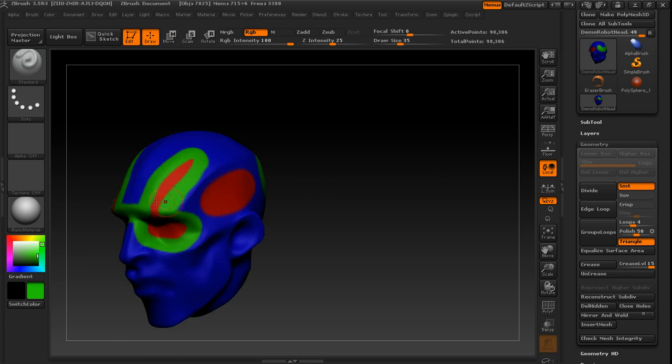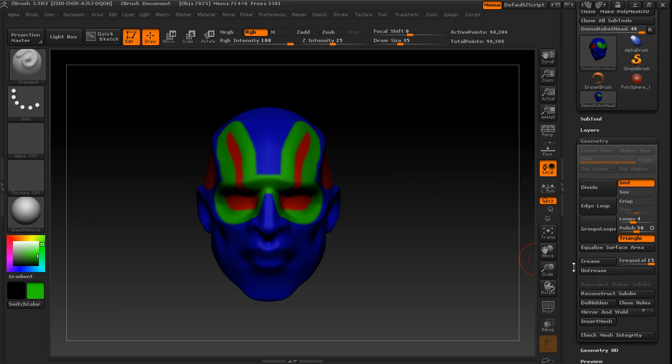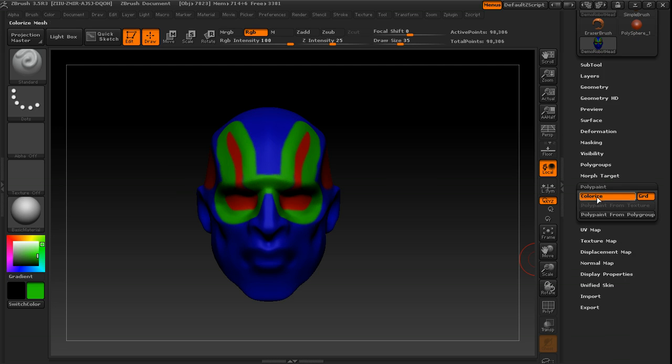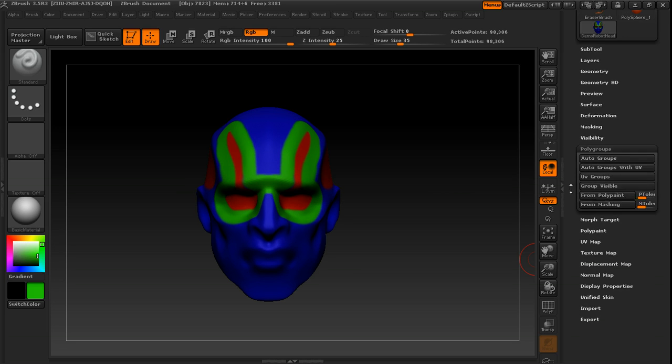All right, we got this poly paint, and if you go down here underneath poly groups, you'll see a button down here that says from poly paint. Here's your poly paint tolerance. I think 0.1 will be fine for this one. The larger your tolerance, the more groups you'll get, but I think it'll group this one fine. So we'll go ahead and do poly groups from poly paint.